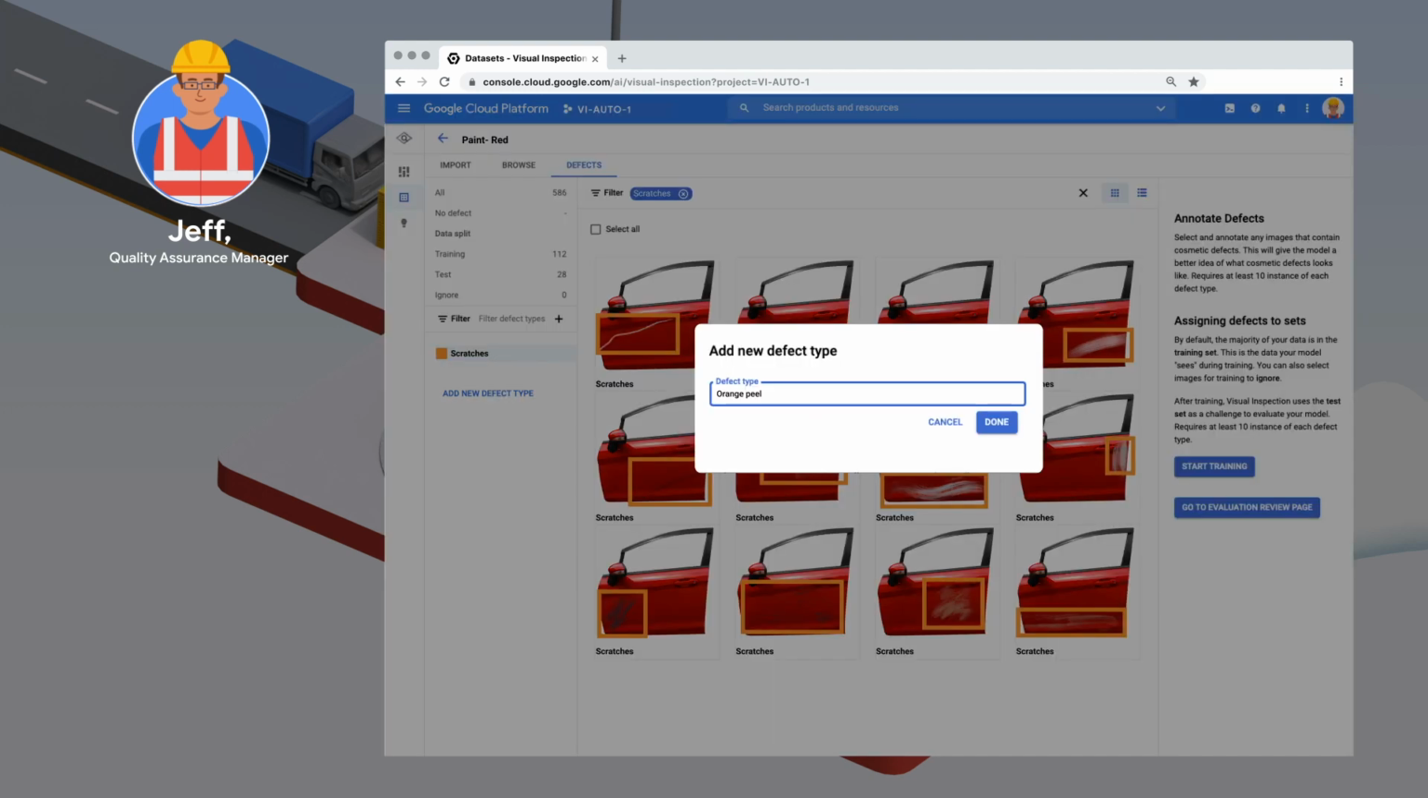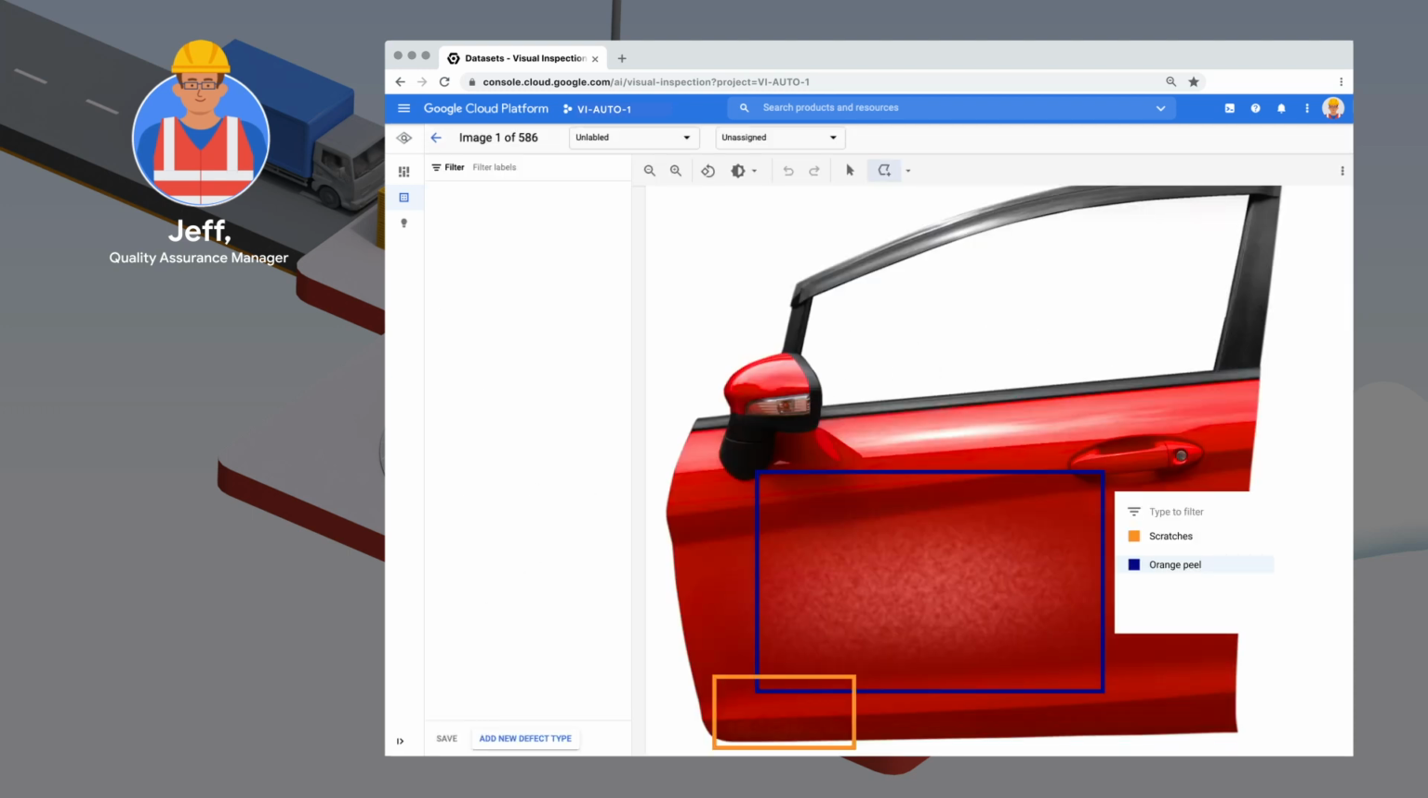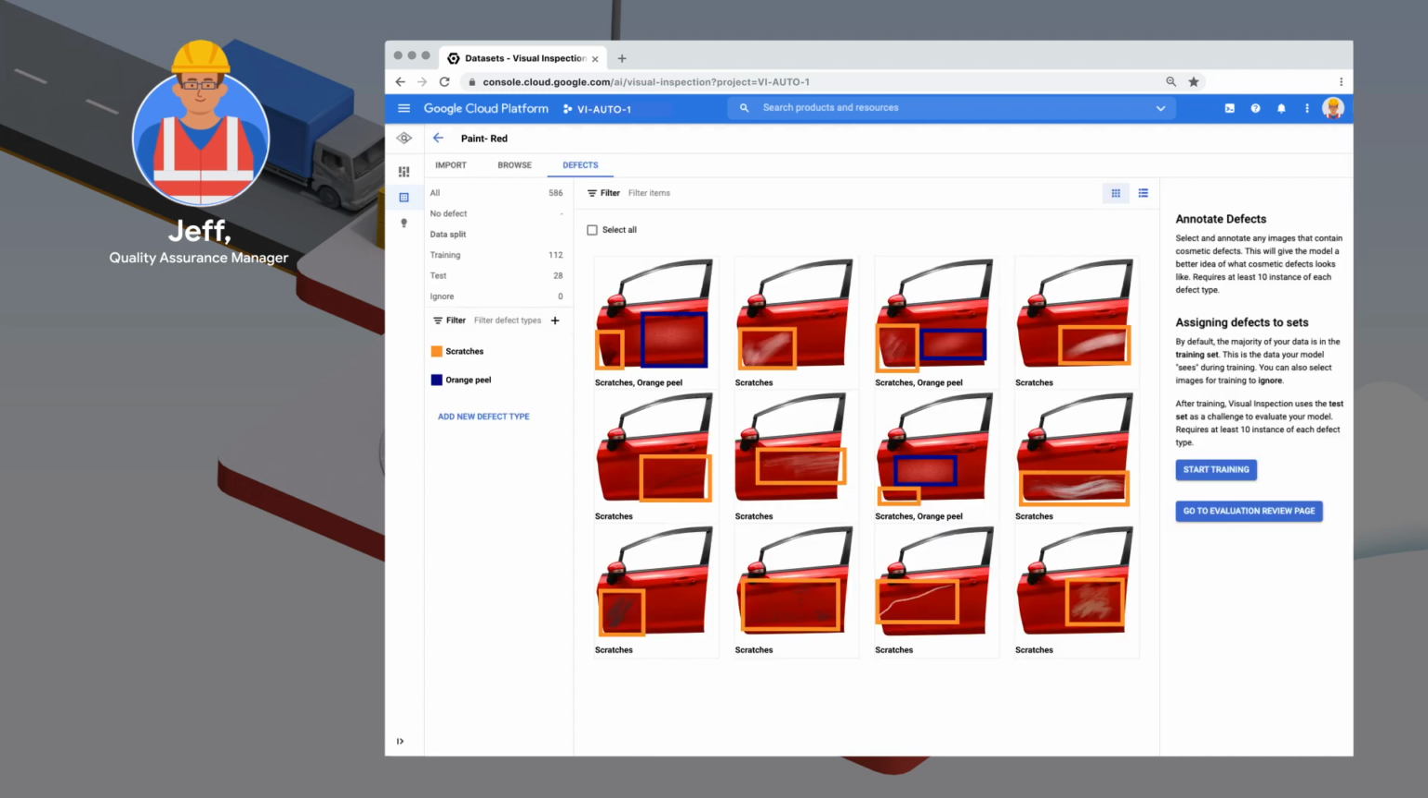In the user interface, he simply adds a new defect type for orange peel. Jeff imports a few training images for this defect type. And as before, he annotates the location of the defects. After clicking the Start Training button, he now has an updated model that can accurately detect this defect type.